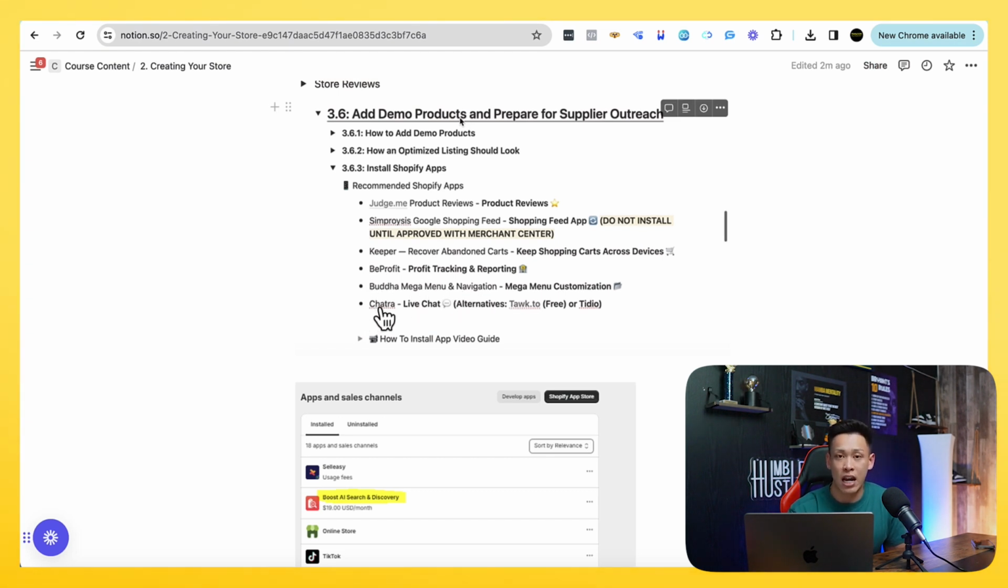And then for live chat, Trevor recommends Chatra. I used Tidio. There are more ways to the top of the mountain than one. Feel free to use any of these options, guys.